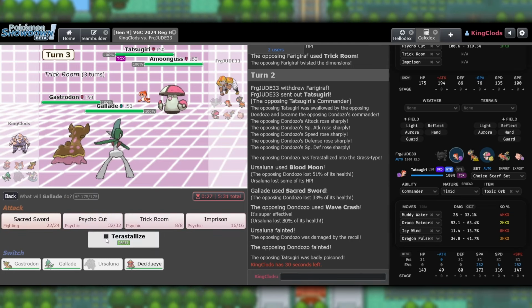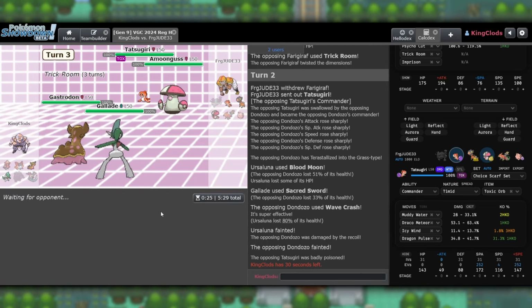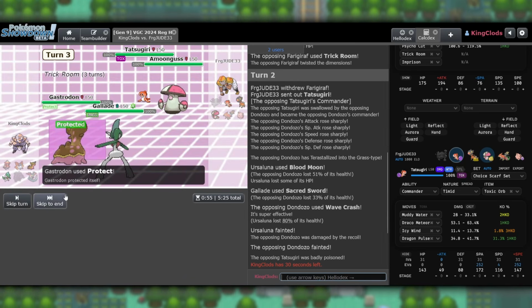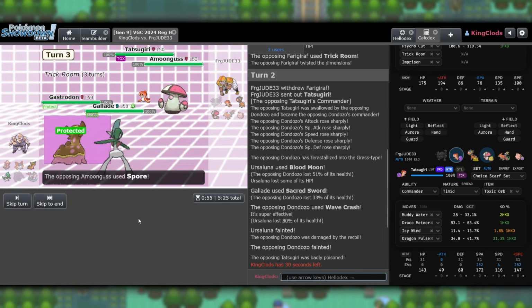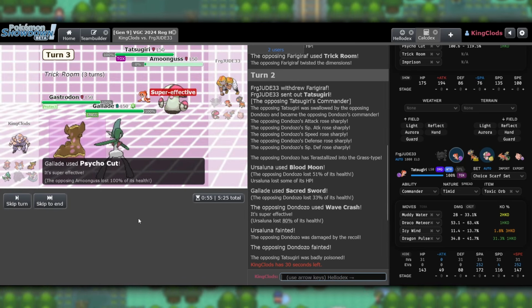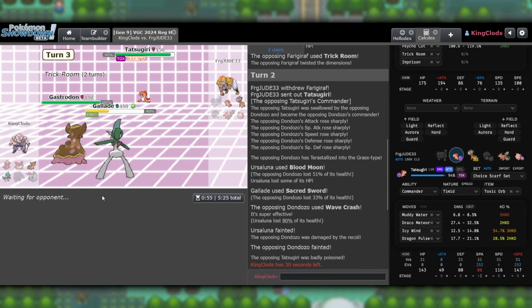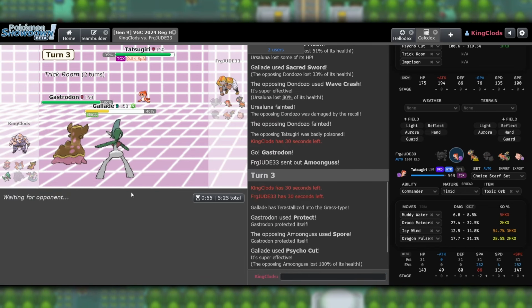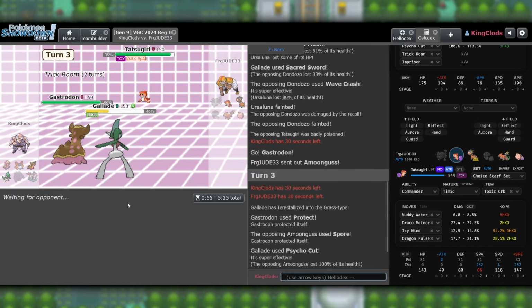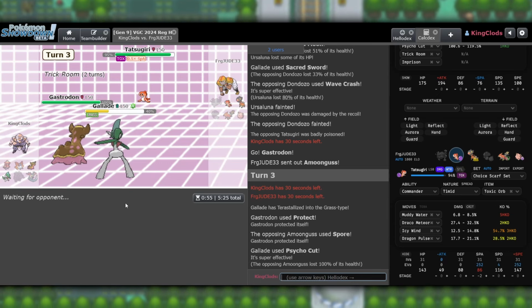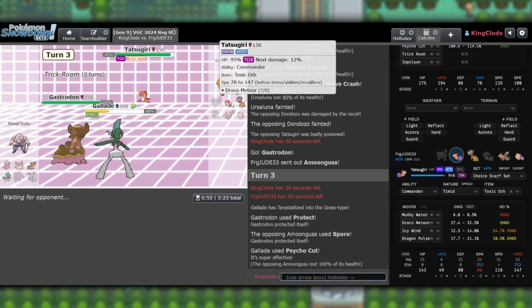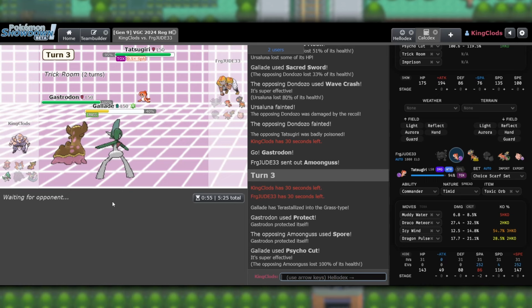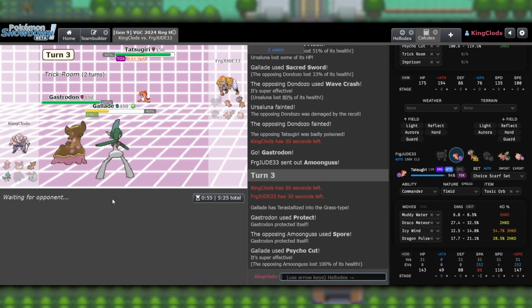Or no, I'm going to protect Terra Grass, Psycho Cut, Amoongus, just so you can't Spore me. Nice. You just have Frigg and Tatsu left, so I'm pretty good. I'm set now.